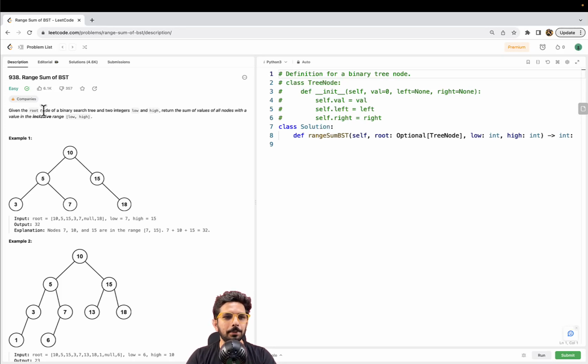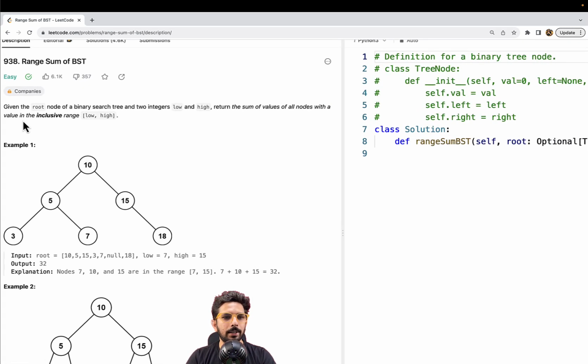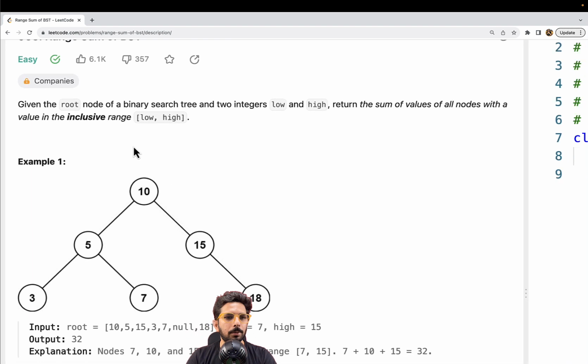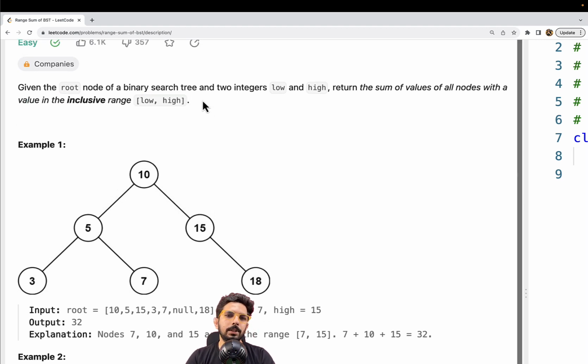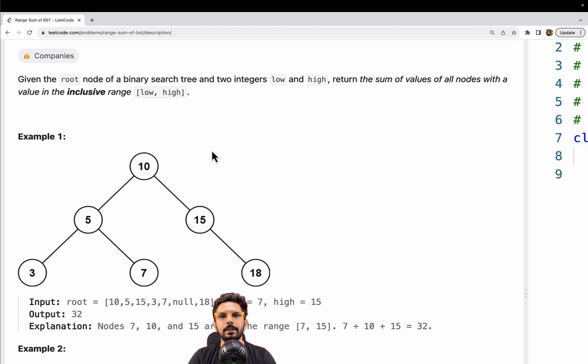In this video we are going to solve the range sum of BST problem on Leetcode. So let's go ahead and understand the problem first. The problem says that given the root node of a binary search tree, or BST, and two integers low and high, return the sum of values of all nodes with a value in the inclusive range of low and high. So this is a problem where we have to calculate the sum of all the nodes which lie in this specific range, that is low and high, and this happens to be an inclusive range.